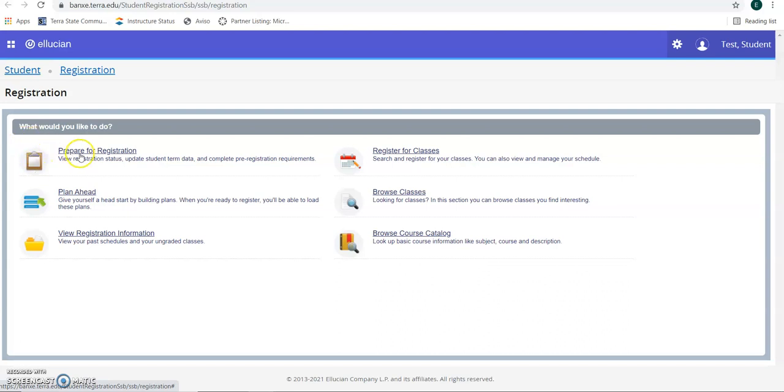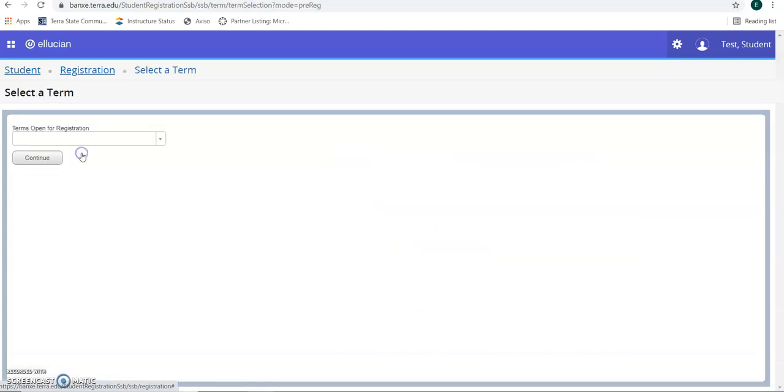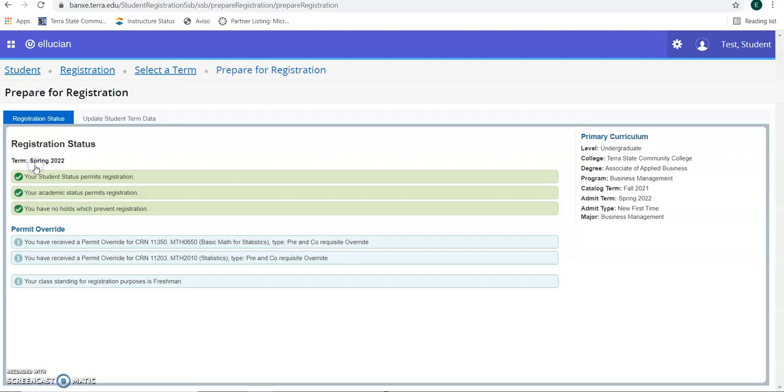First is the Prepare for Registration link. If you click that, click the drop-down menu to select a term and click Continue. This will show you your registration status as a student at Terra State. If all looks good here, you can continue with the registration process, but if you encounter any errors or issues, please contact your academic advisor.